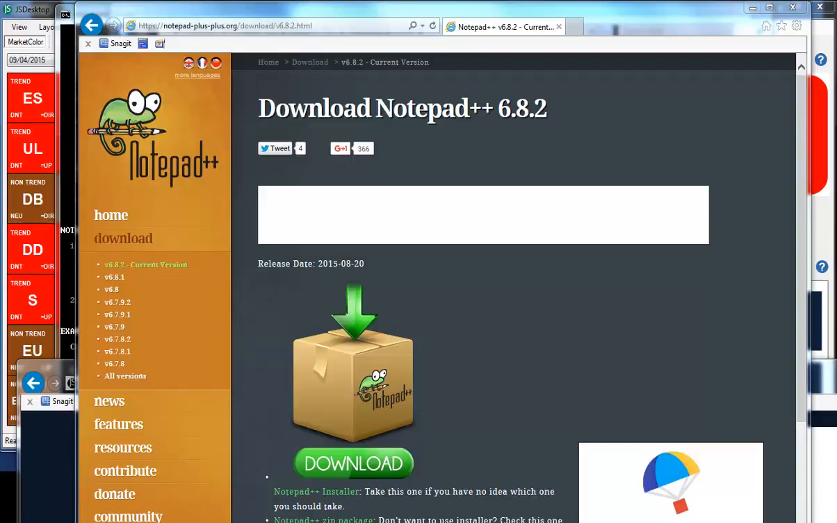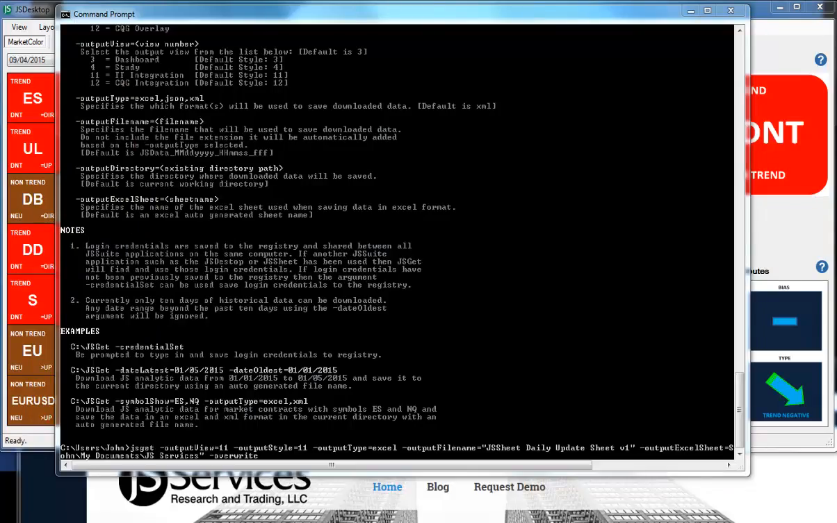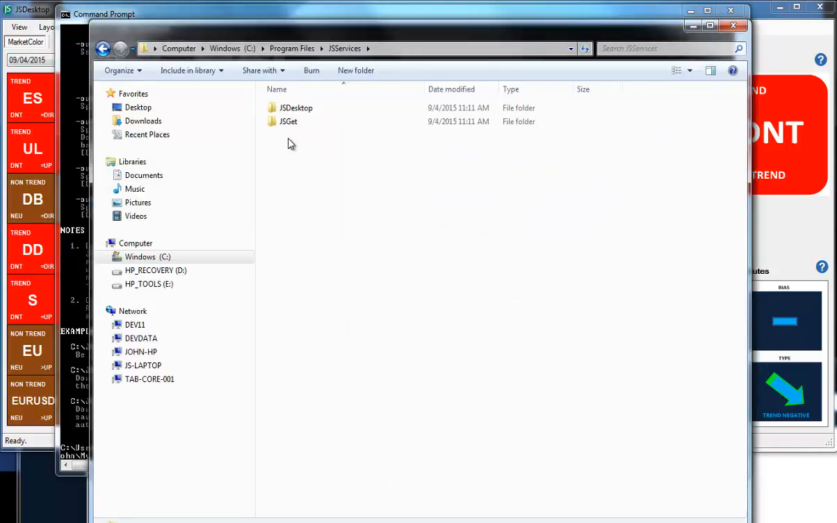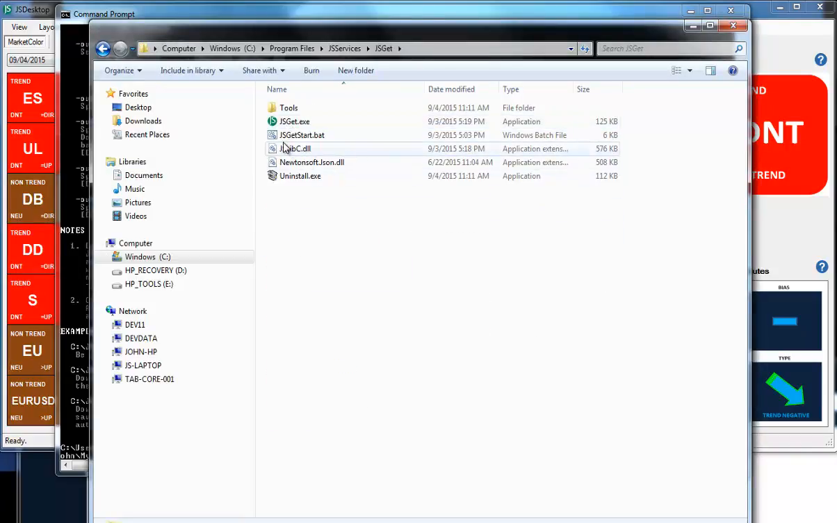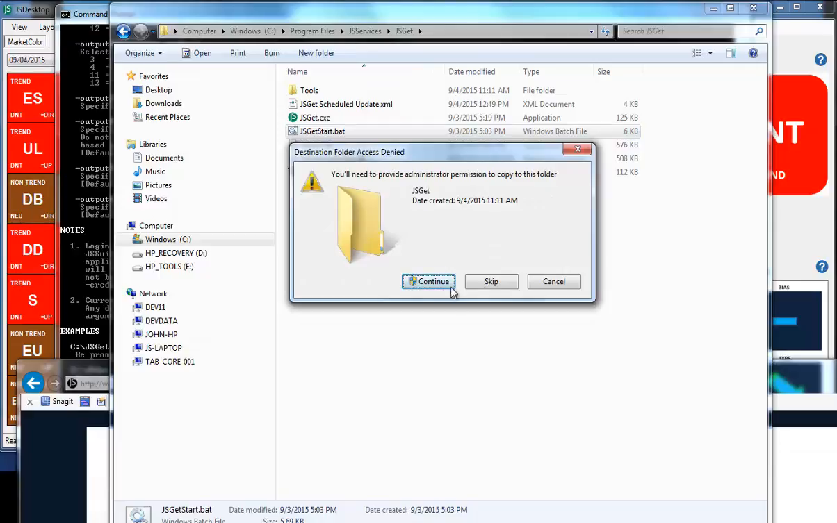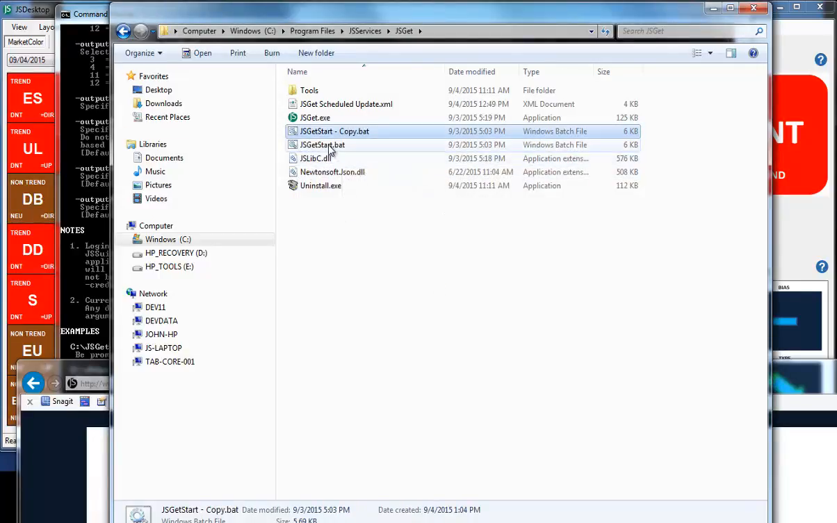Before we go into the next section, if you don't have Notepad++, I would recommend that you install it, as it makes it easier to read the batch files. Instead of cutting and pasting this into the command line each day, we can create a batch file. So go to your Program Files, JS Services, JSGet directory, and find the JSGet start bat, highlight it, and then we are going to make a copy of it. So do a Control-C and then Control-V, and that'll create a copy of this file because we're going to edit it.